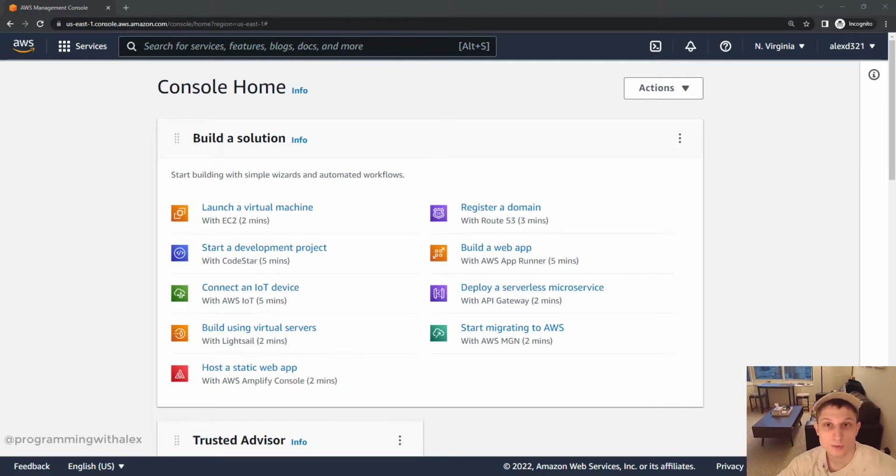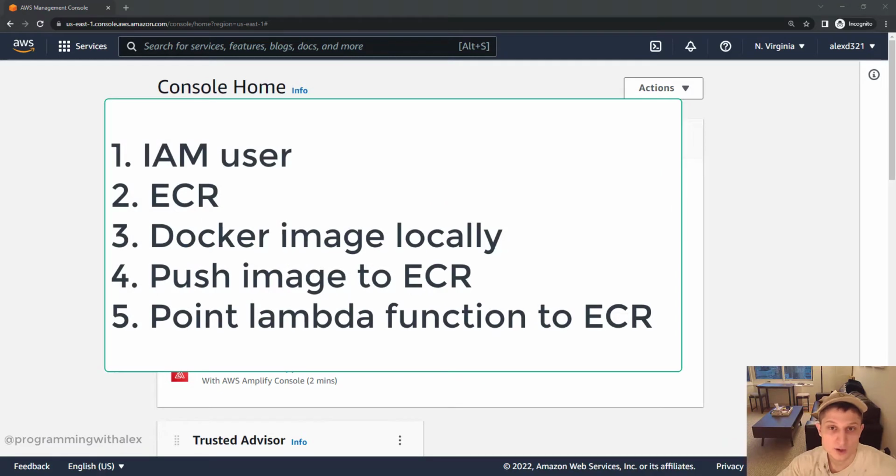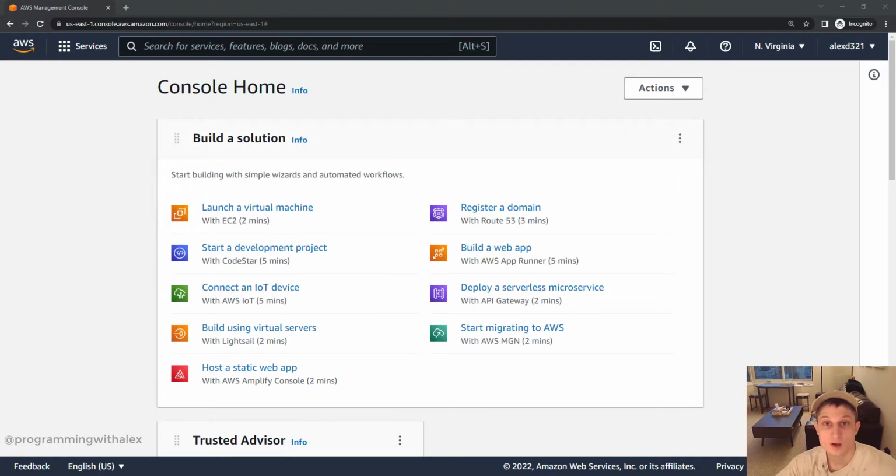In this video, we're going to be doing a few things. The first is we're going to create the IAM user necessary to push our Docker image to AWS. The second is we're going to create the Elastic Container Registry, ECR, to hold the Docker image. Third, we're going to create the Docker image locally. Fourth, we're going to push that Docker image to the ECR repository we just created. And finally, we're going to point the Lambda function to that ECR repository to be able to run that Docker image.